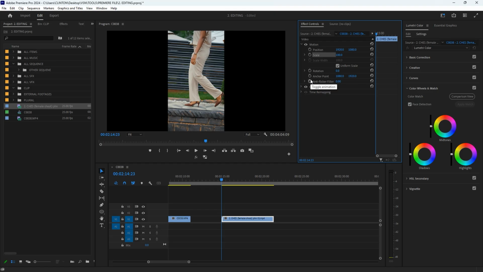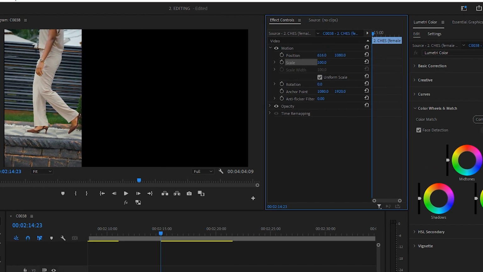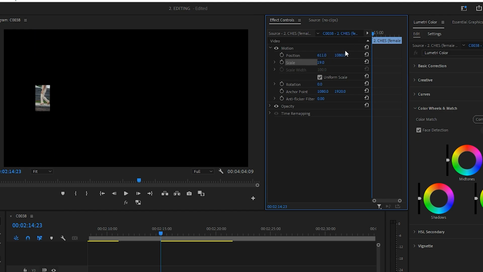And you can also combine two keyframes at once. So for instance, let's combine position, scale, and rotation keyframes together. Now let's say we want to move our clip to here and then scale it down to around 19 and then rotate it. Let's rotate it 180 degrees. Turn it upside down. Now let's say we want this clip to go from being small and flipped to growing to its normal size and position here.